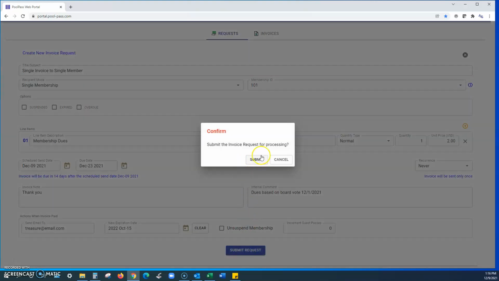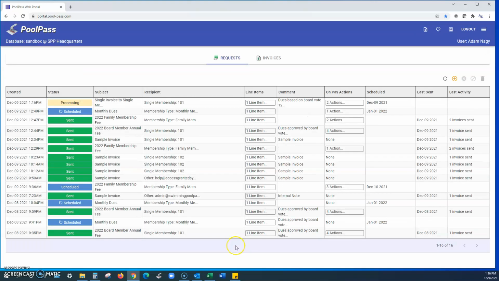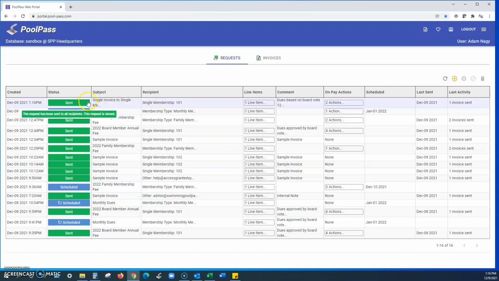Okay, so that is the invoice. I am good to confirm this and send it. In just a few moments, this invoice will be sent, so I could refresh the table here. Okay, so that invoice is on the way, ready for Stephen to pay it.